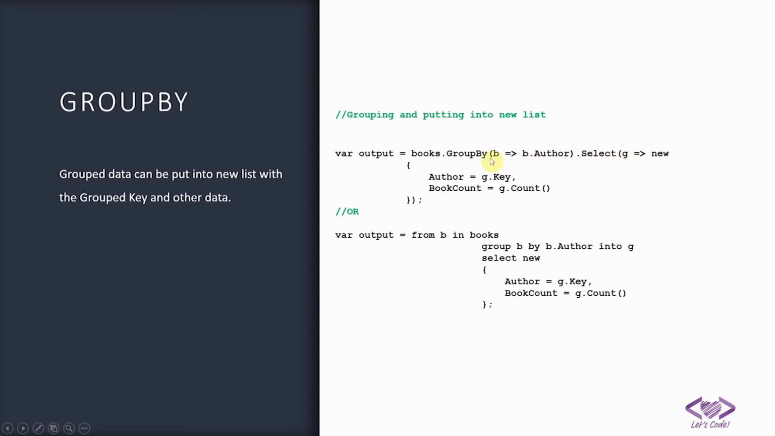This will be a new variable. This variable will contain the group data which is already grouped, and there you can say new, and you are creating a new type. We have seen this already in the select operator, where you can specify your own type, with Author, which is nothing but group.Key. This grouped data will have a key-value pair, and the key is specified by the property Key. Next, I want to take the data grouped by author and see how many books there are under each author. So I will say BookCount, and I can say g.Count.